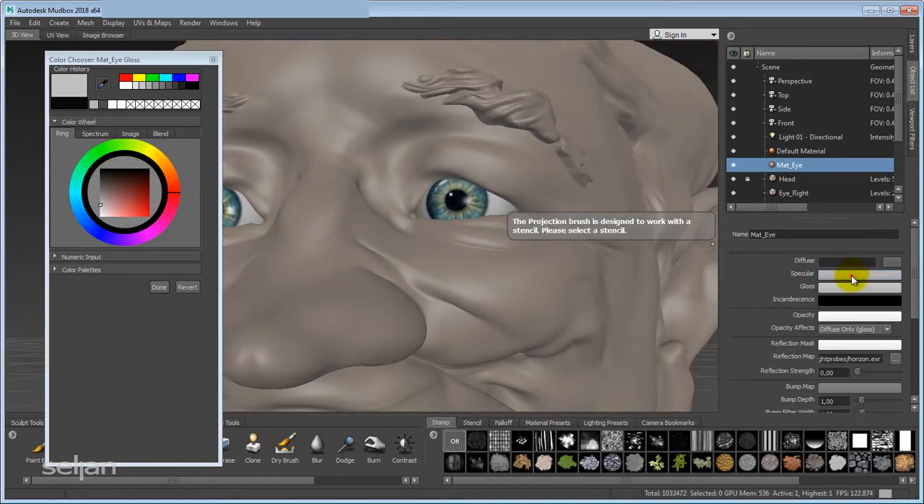So don't forget, for an eye material, ideally you have a quite bright specularity, almost super white, and you have a relatively high glossiness.